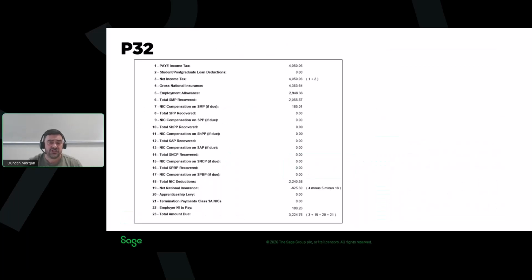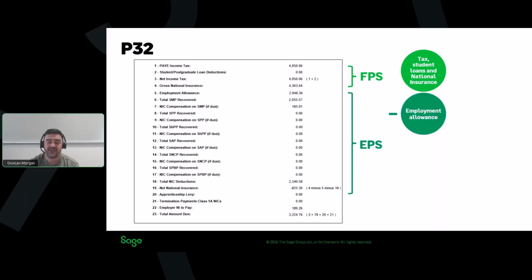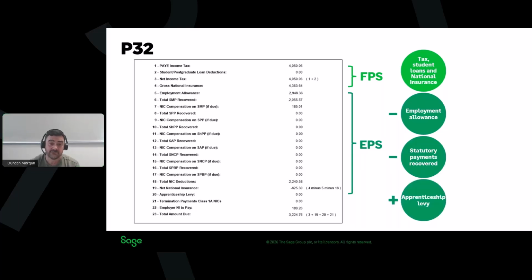So we mentioned the P32 report, just to show you the information on that report. It's a breakdown of your liability, so tax, student loans and National Insurance that you've submitted as part of your FPS. But then any adjustments to your liability, for example, employment allowance you're reclaiming, statutory payments you've recovered, or apprenticeship levy payments that you need to make. And that then calculates the amount you need to pay to HMRC.